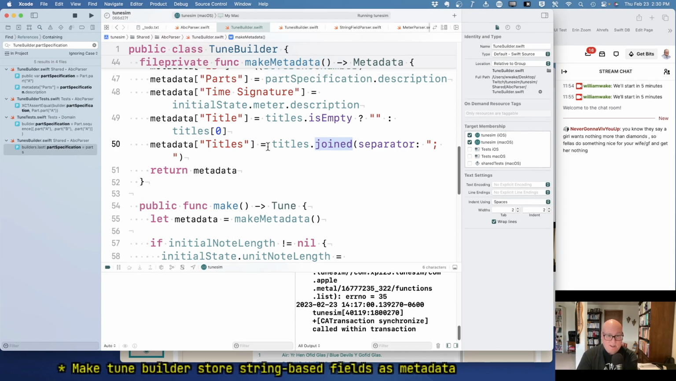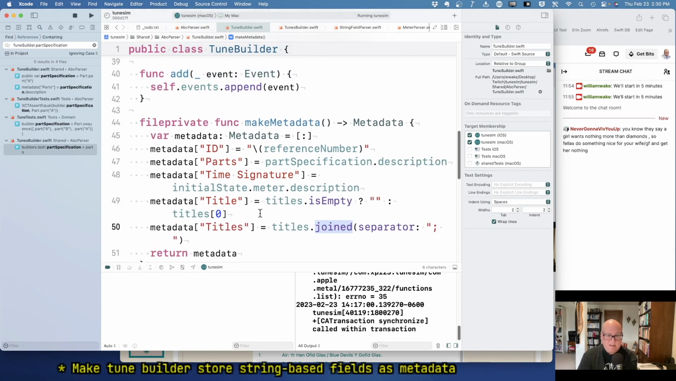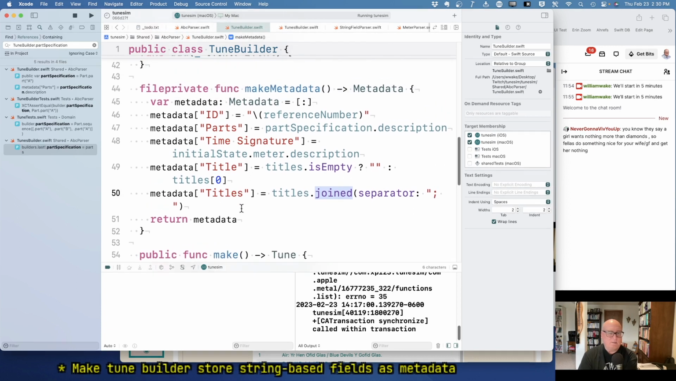I'm pretty confident we can adjust this metadata and make it easy to add books and then the other strings with that. I think that will be pretty straightforward.